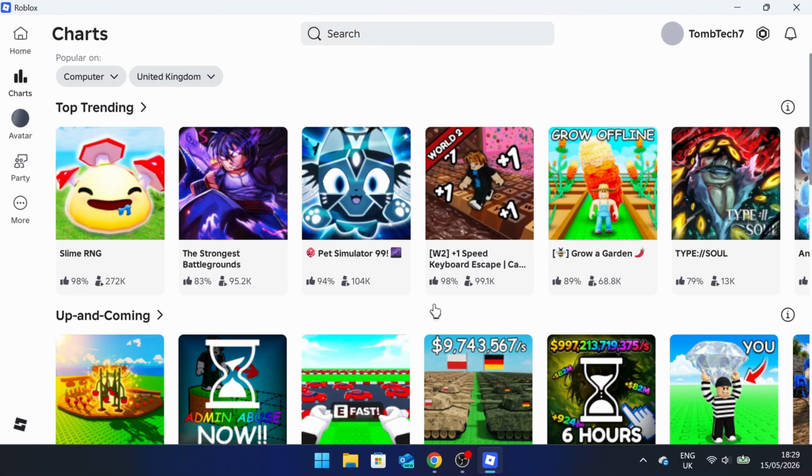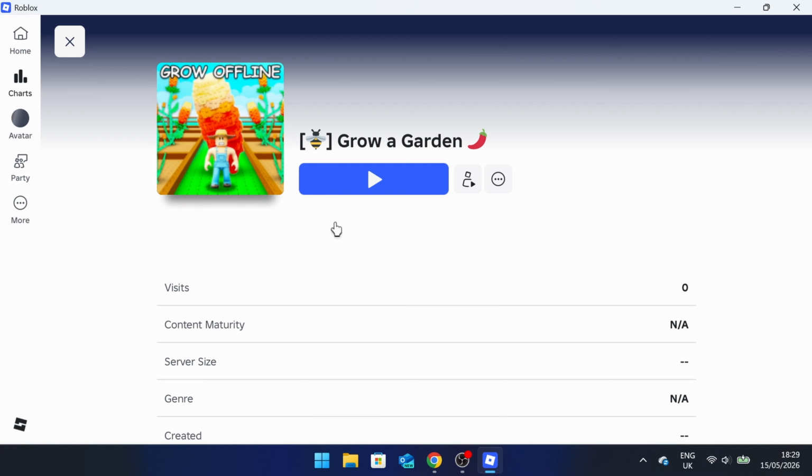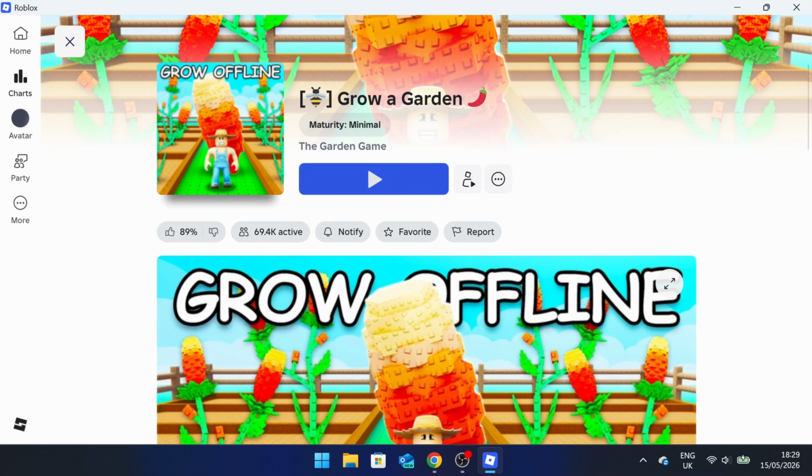So to play a game on Roblox, all you need to do is select a game. So we're going to go for Grow a Garden. And then just press the blue play button again.